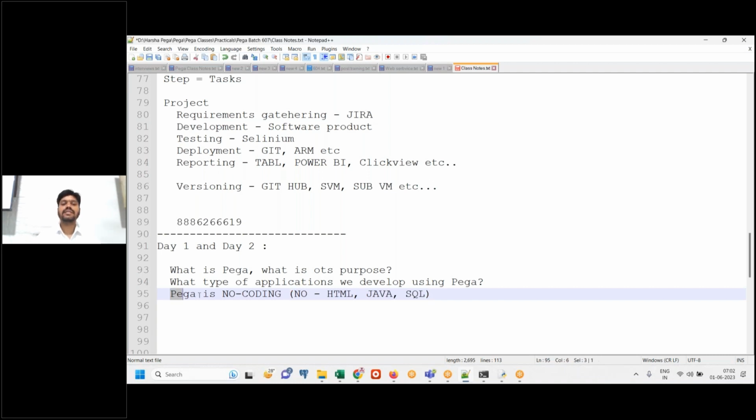And PEGA is no coding. We don't need to write any coding while we are learning PEGA. As there is no coding required, meaning user interface HTML coding, Java, SQL, these three we don't need to write, but they will get generated automatically.